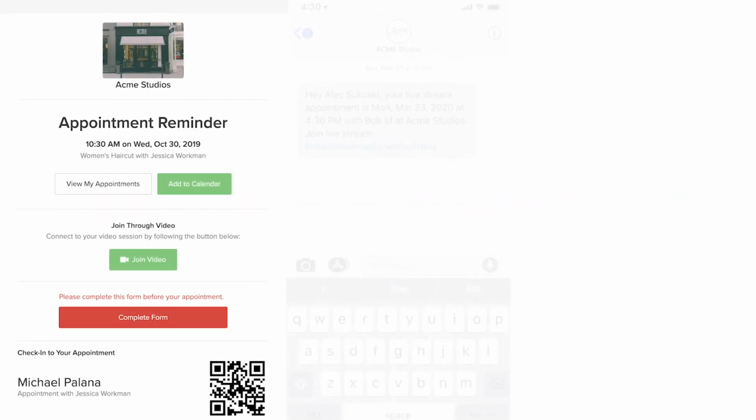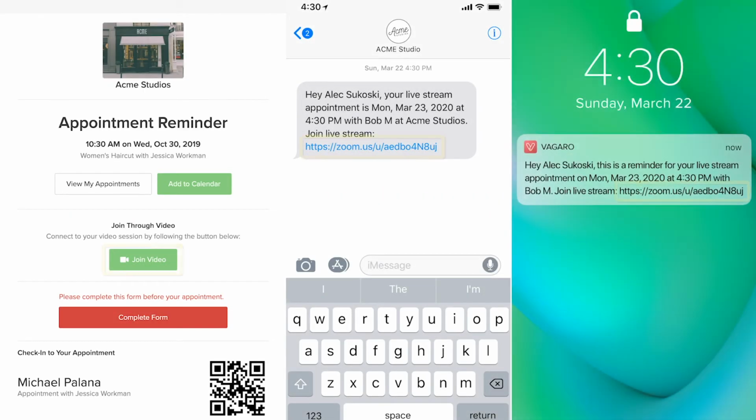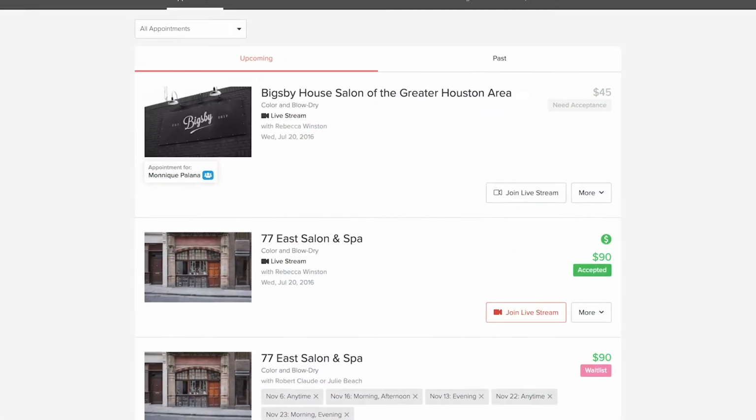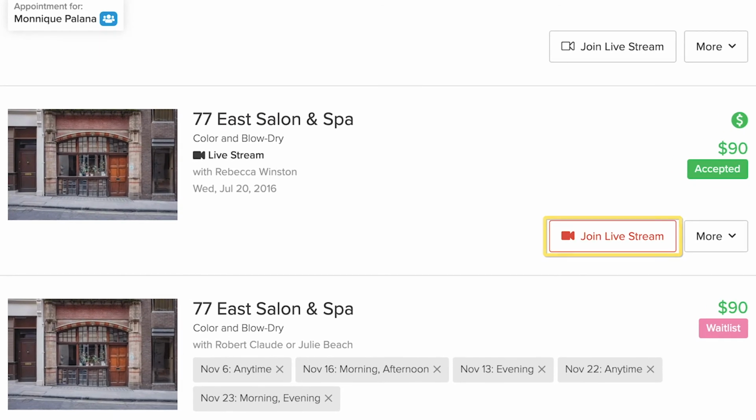Appointment reminders by email, text, or push notification will all have a button asking the customer to join the live stream. And on the customer's appointment page, there will be a button on the live appointment to join the live stream.